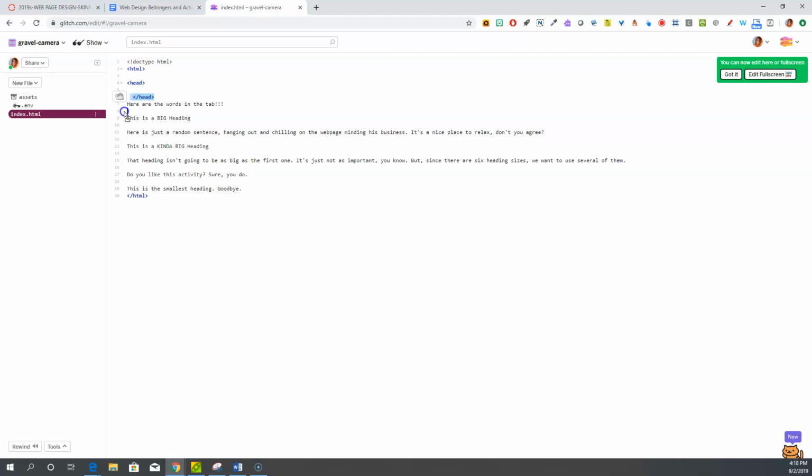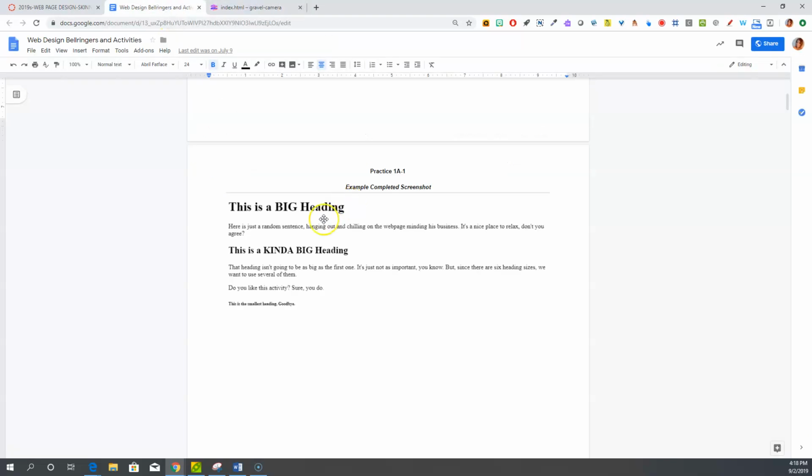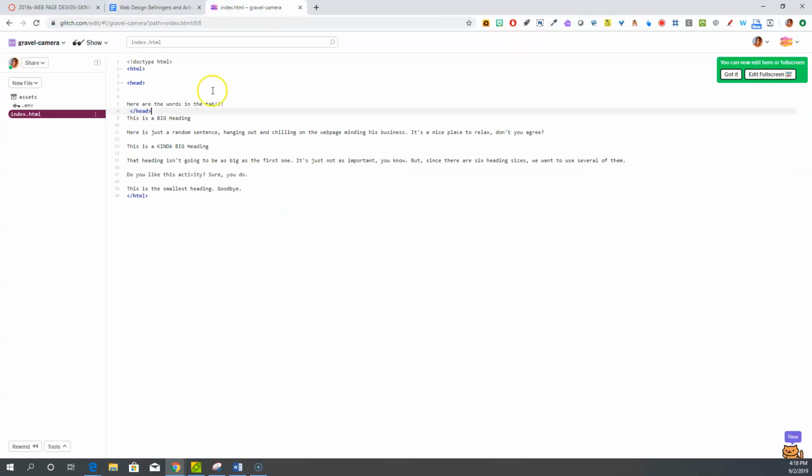Now, again, because I don't know what's happening here, I need to look at the example. Okay, so this is a big heading, which is what's going to be at the top of the page. Here are the words in the tab. That's going to be the words in this tab up here. So I know this all goes in the head. Of course, the words in the tab are going to be the title. So in this case, I'll take these words and drag them up and make them the title.